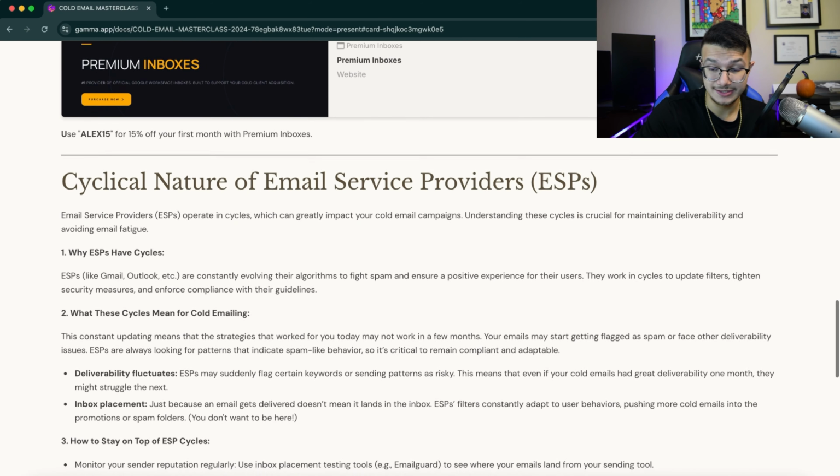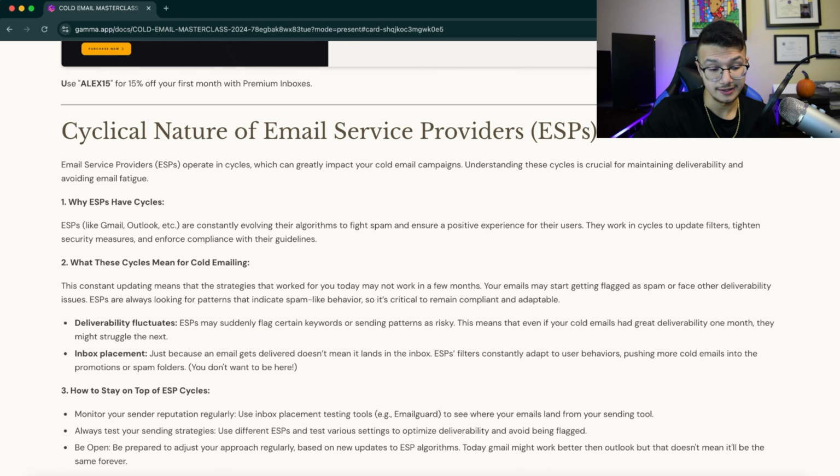So that's account resellers. Moving on now to the cyclical nature of email service providers. What this means is these email service providers like Google, Outlook, and so on operate in cycles, which can greatly impact your cold email campaigns. Understanding these cycles is crucial for maintaining deliverability and avoiding email fatigue.